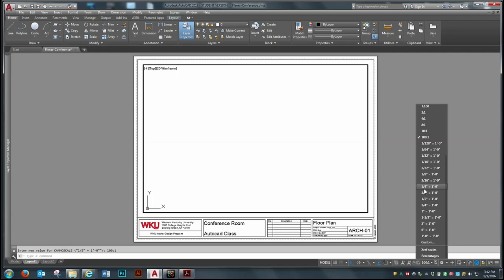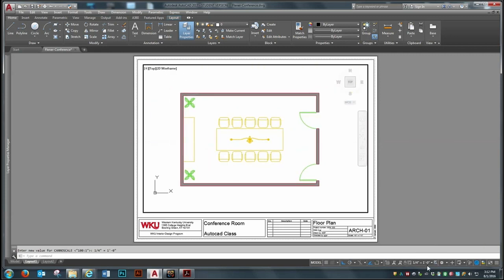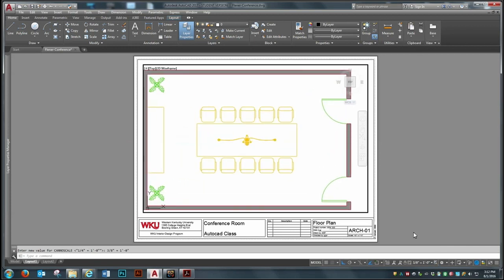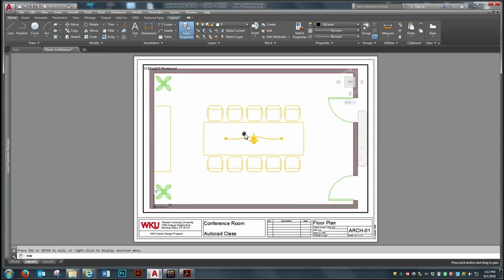Once you've done AutoCAD for a while, you get better at it. That's 1/4 inch. And let's see what 3/8 looks like. I like the 3/8, so I'm going to set it at 3/8. I'm going to pan it to center it, right click exit, and then I'm going to go outside here and click.